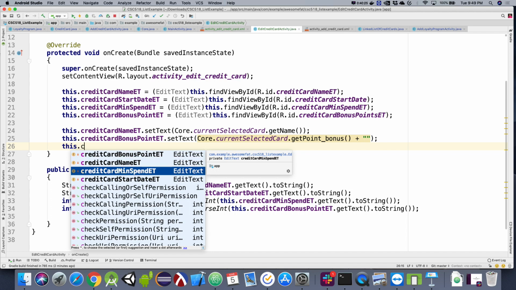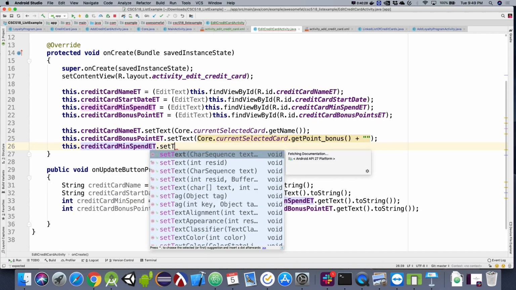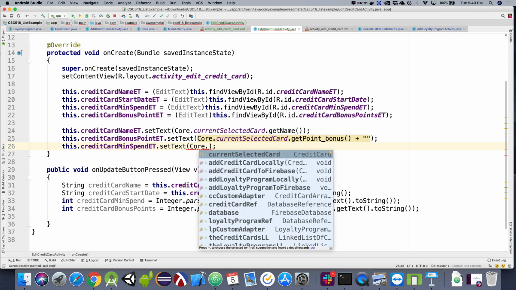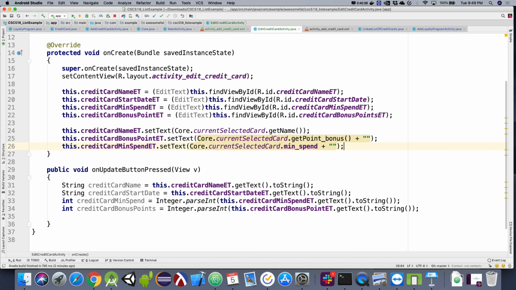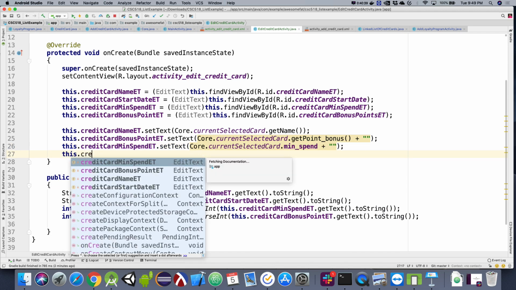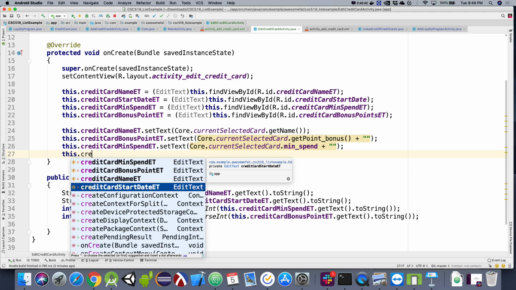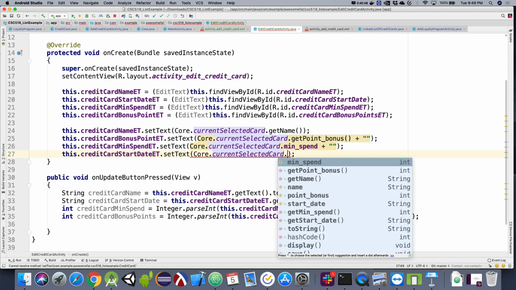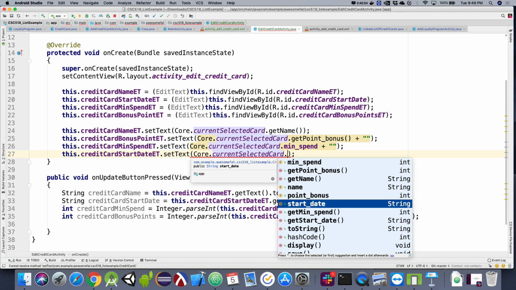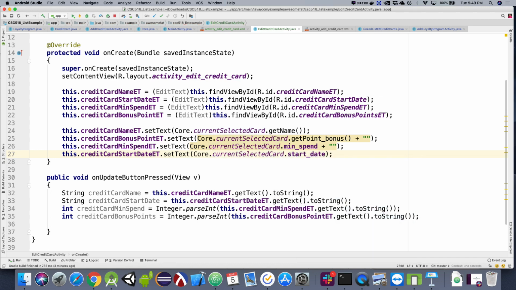This dot min spend dot set text, this is core dot current selected card dot min spend, also an int. Concatenate that with the empty string. This dot credit card, so start date dot set text is core dot current selected card dot, well, I have a get start date, but we actually just have a start date in here as well as a string. The get start date we had left over from when this guy was filled up with a bunch of private fields, because we don't actually need getters now because everything's public.